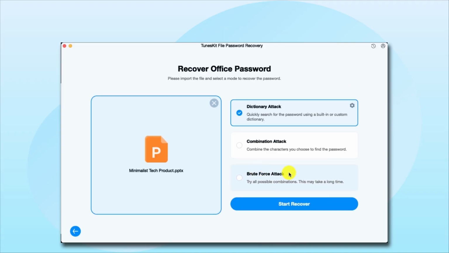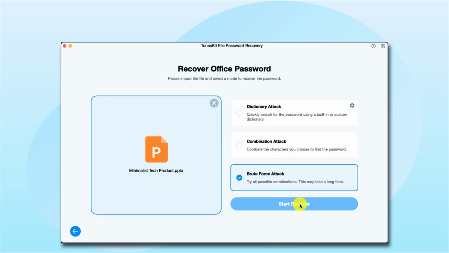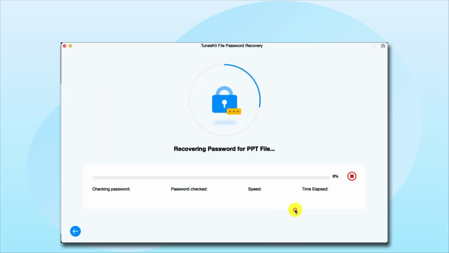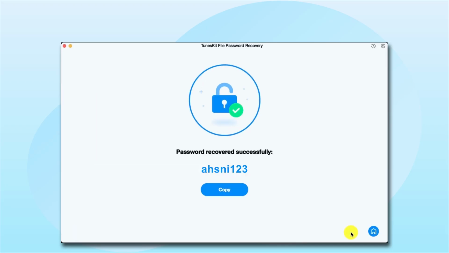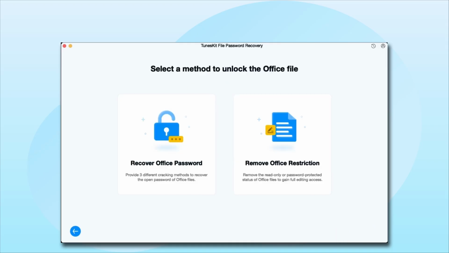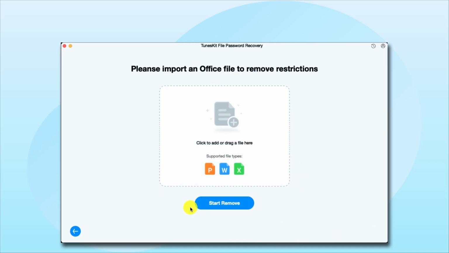Method 3. Brute force attack. Recovering password for PPT file. Password recovered successfully. Now, remove restrictions.